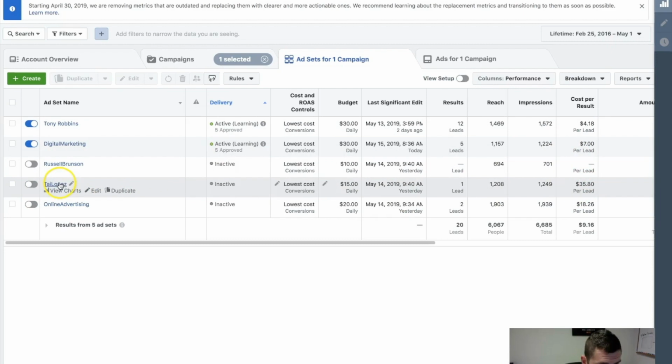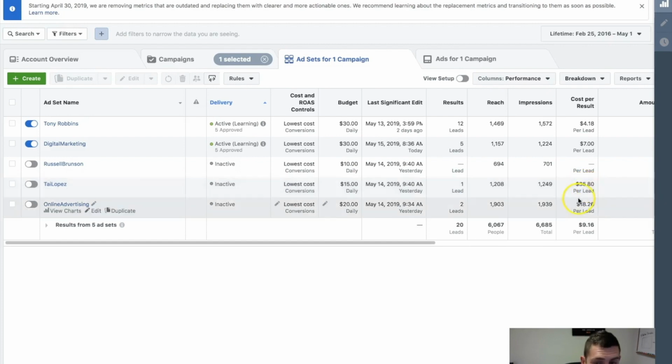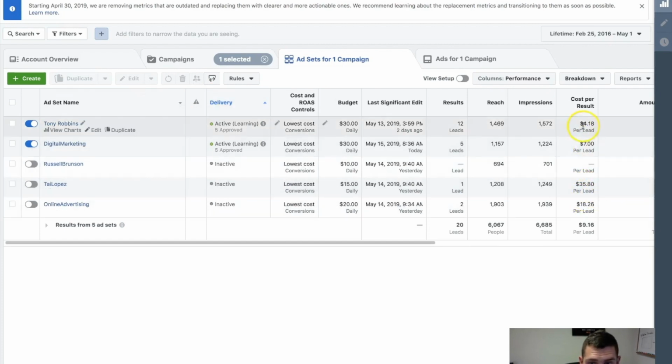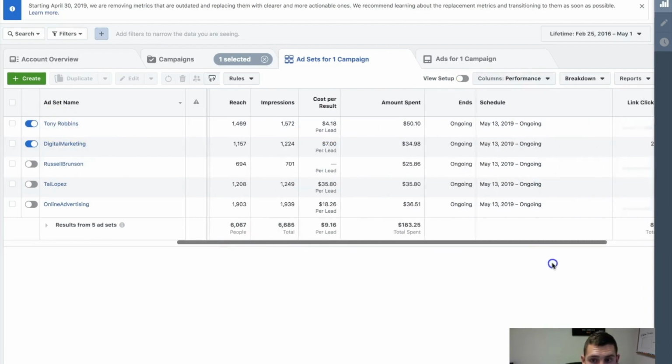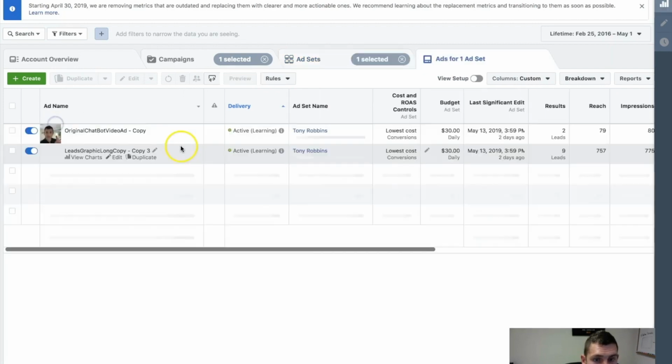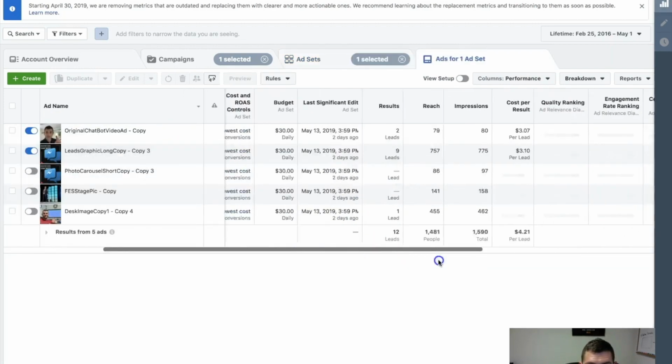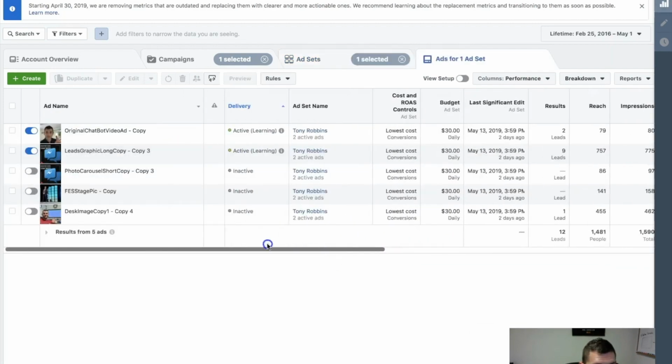Like this Ty Lopez ad set, I was getting leads and I could have let it run, but look at how much money I'm paying per lead. Whereas with Tony Robbins, the ad set putting my ad in front of people who are interested in Tony Robbins, they're really receptive to my ad. So if we click over here on the Tony Robbins and go over to the ad, you can see this ad in specific is doing pretty well for me.